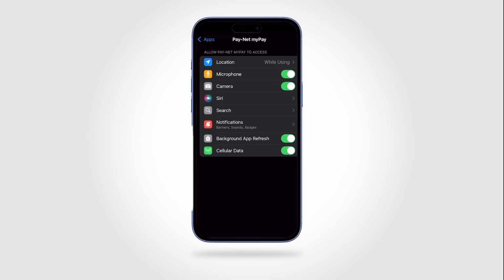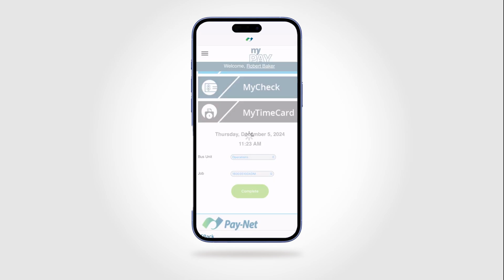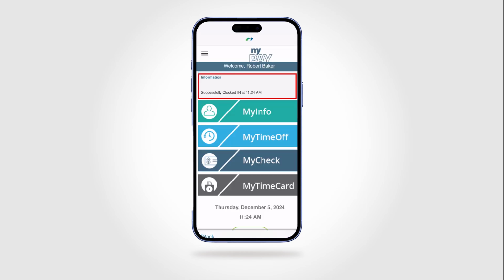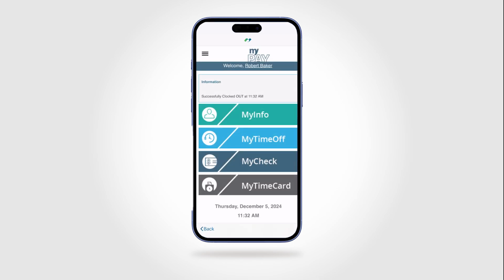Note, you will want to make sure that you have enabled your camera within your device settings for the PayNet MyPay app for this to work properly. Once you've successfully clocked in, you will see a notification at the top of the screen letting you know that you've successfully clocked in. To clock out, you will simply click on Clock Out at the bottom of the screen, and you will be notified letting you know that you have successfully clocked out.